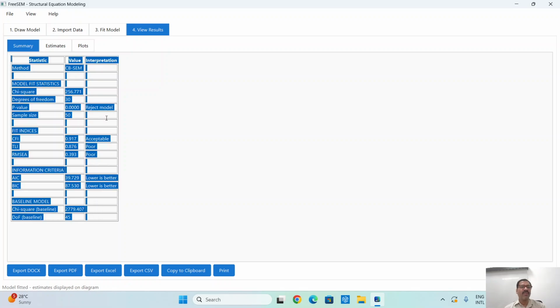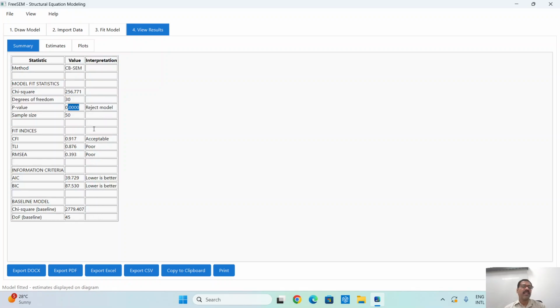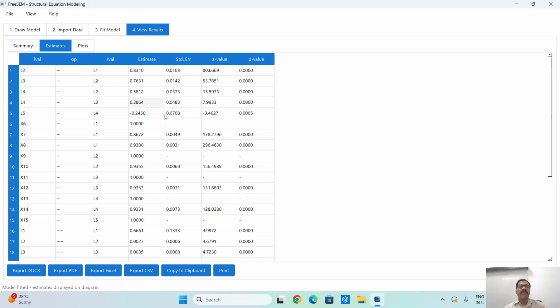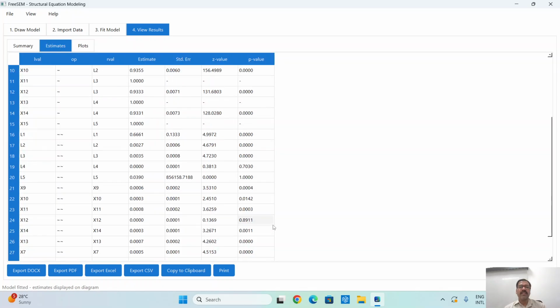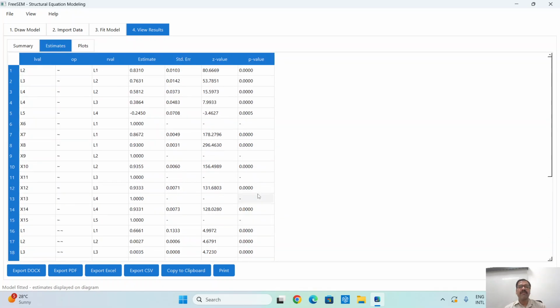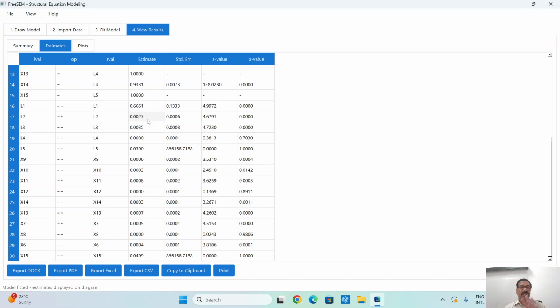The model is not okay because the chi-square value is very significant, and the CFI is acceptable, but TLI and RMSEA are poor. Now go to the estimates. All the relationships are highly significant. You see here 0, 0, 0, 0, 0, but the estimates have both positive as well as negative values. You can just have a look at it.